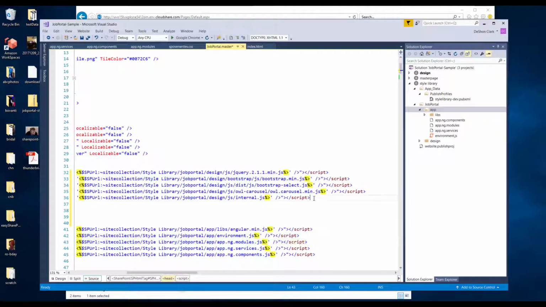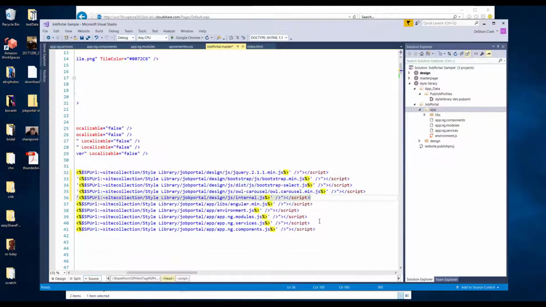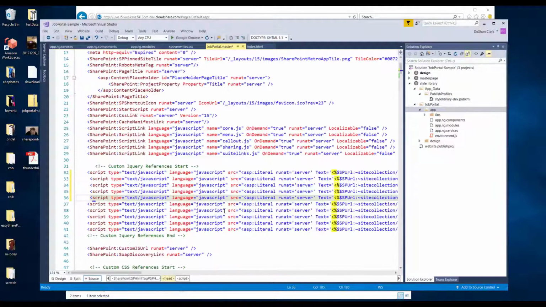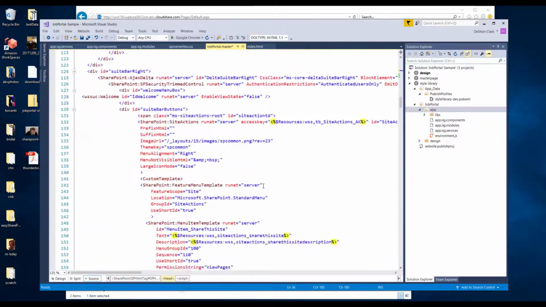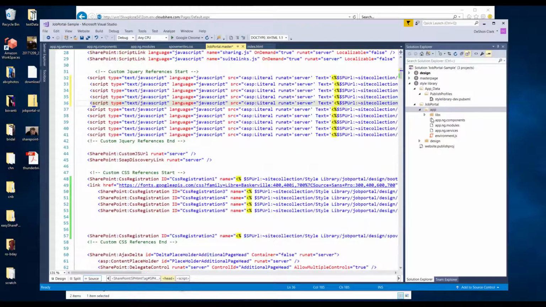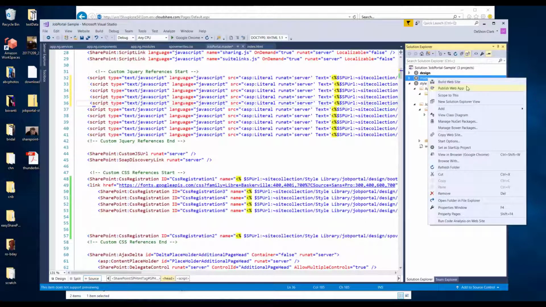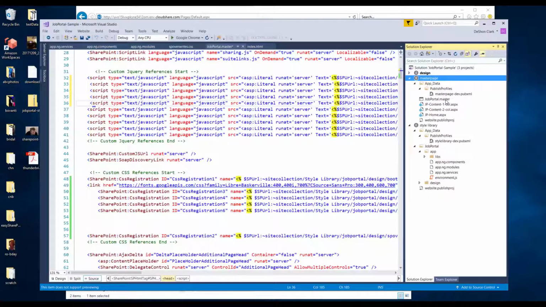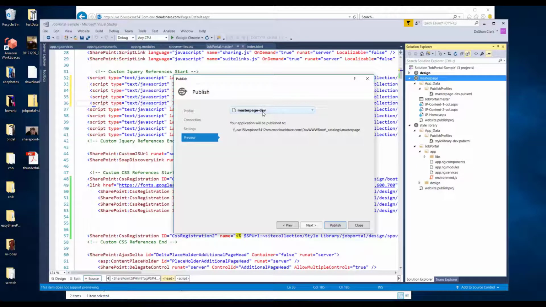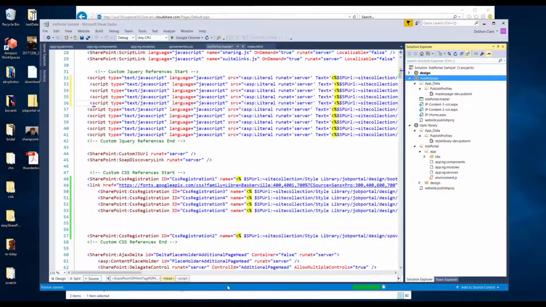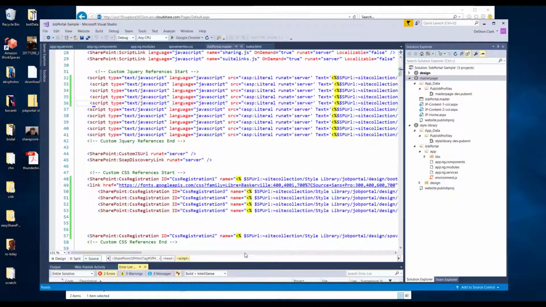So now if we publish this, I think we should be good to go. We should have all of our JS stuff, and we should have all of our CSS items. So let's go ahead and right click and publish. I can publish either everything, or I can just publish the master. For right now, I'm gonna publish everything. Masterpage dev, and hit publish. And then just bring my window up here to see what's going on.